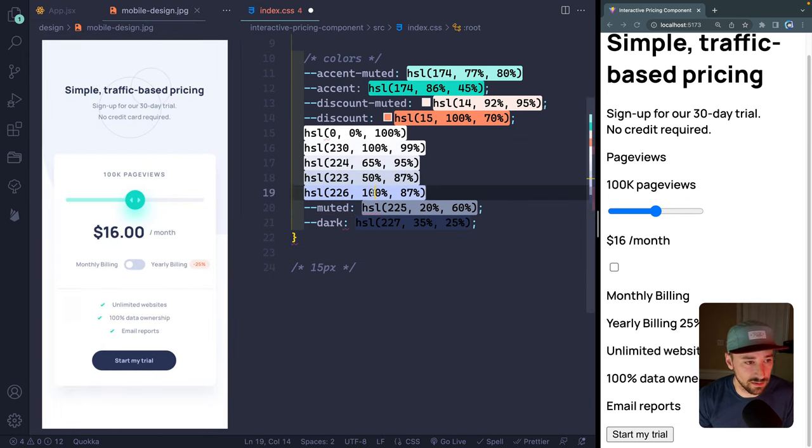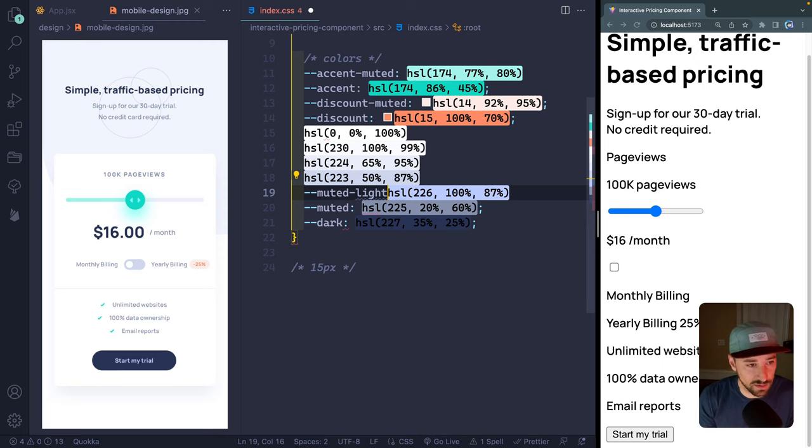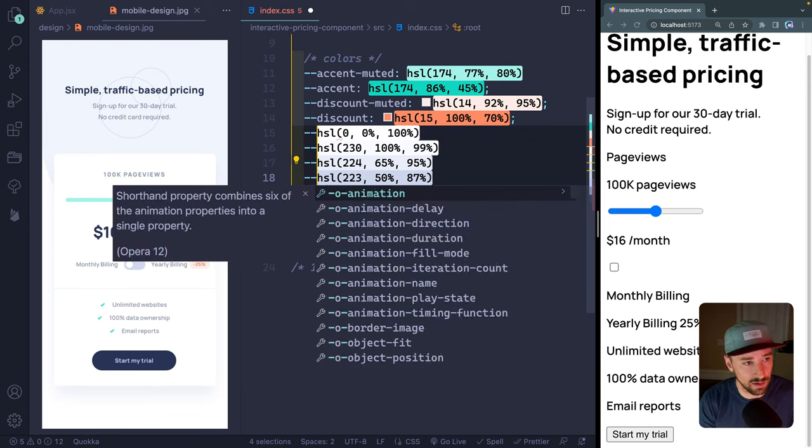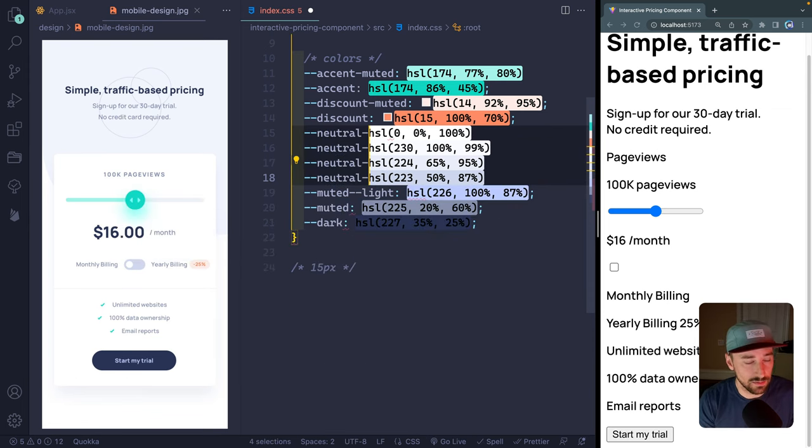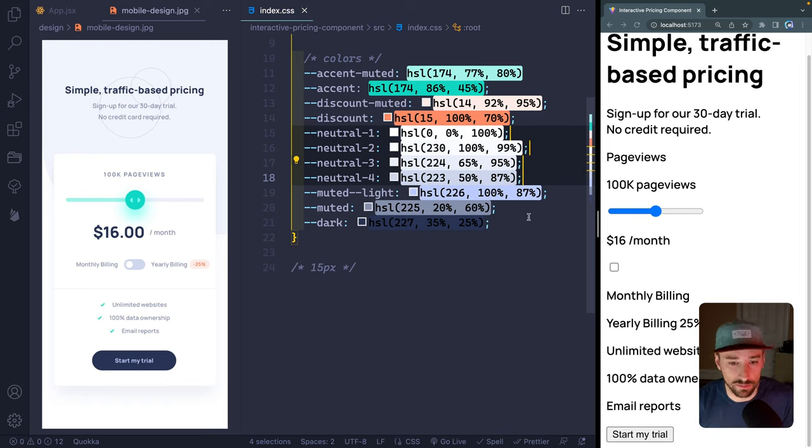Okay, so back over here, let's go ahead and name these things. I think what I'm going to do is, everyone's favorite thing, naming things. We'll do muted light or something like that. I think that'll work. Okay, and then these, I'm just going to name neutral. And is that what I want to do? Yeah. And then we'll go text pastry 1, 2, whatever, and drop these in. Okay, so I think we're set there. Let's now come below.